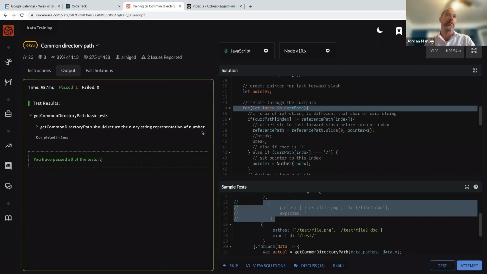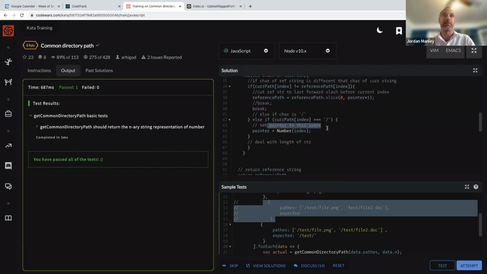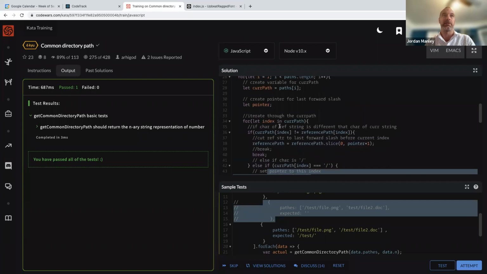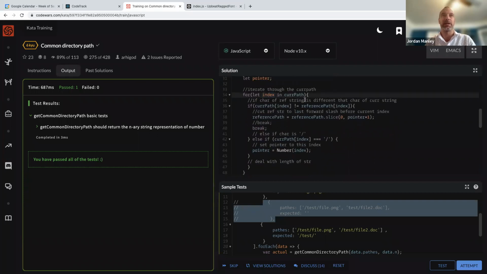Now we run it and great, we're passing everything. That is a weird little gotcha to be aware of. When you use the for in loop, the index, or whatever variable you're using here, is a character, not a number. This is the kind of thing that makes someone quit programming. Why isn't it working? Look, it looks right, it should. Okay, great. And now we're passing all of the tests here. We're ready to move on.